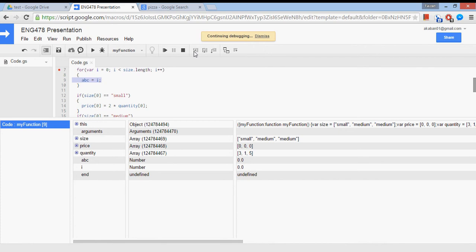So now it's inside, and now we can see the value of ABC is now 0, and i becomes 1 because of this i plus plus the second time. So whatever variable we have assigned over here is going to increase its value by 1.